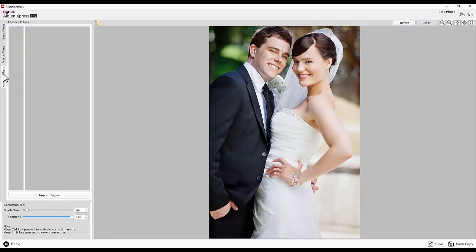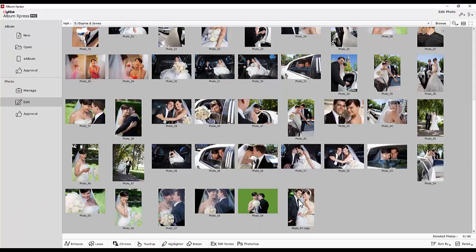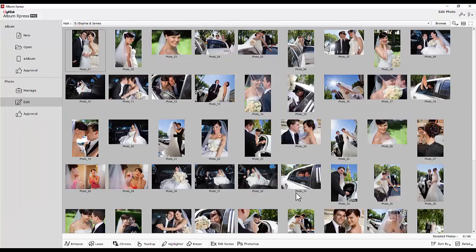You can pull in Photoshop plugins and use them for enhancing photos. There are several other editing tools to use or explore to make the photos appear perfect.